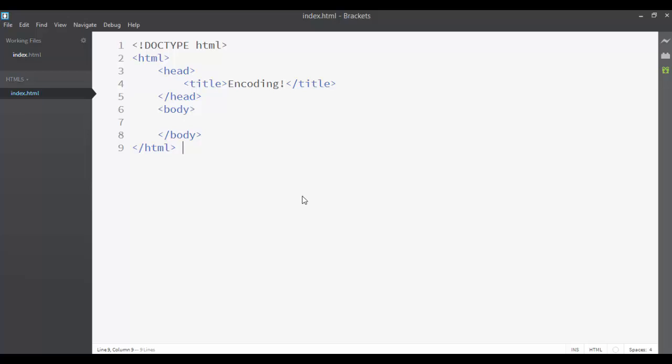The first character encoding standard in HTML was ASCII. ASCII defined 127 different alphanumeric characters. In Windows, the character encoding standard was called ANSI, which supported 256 different encoding characters.